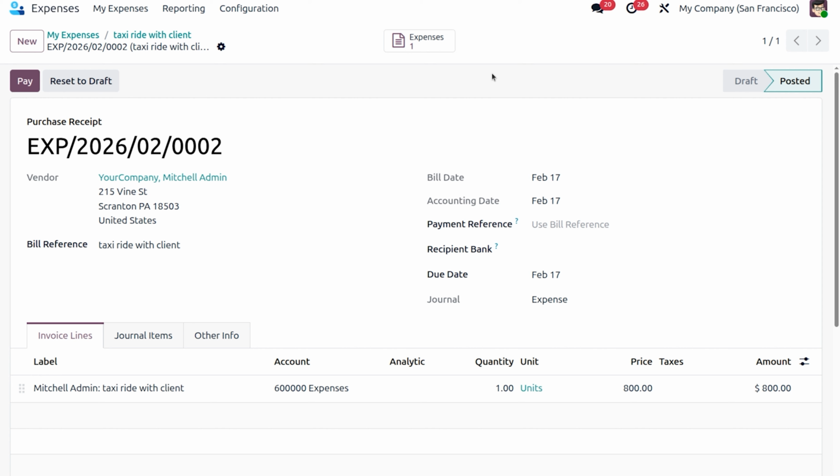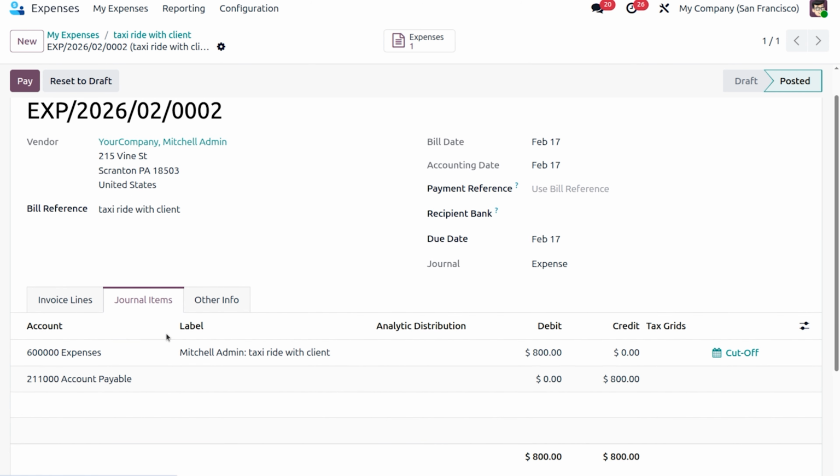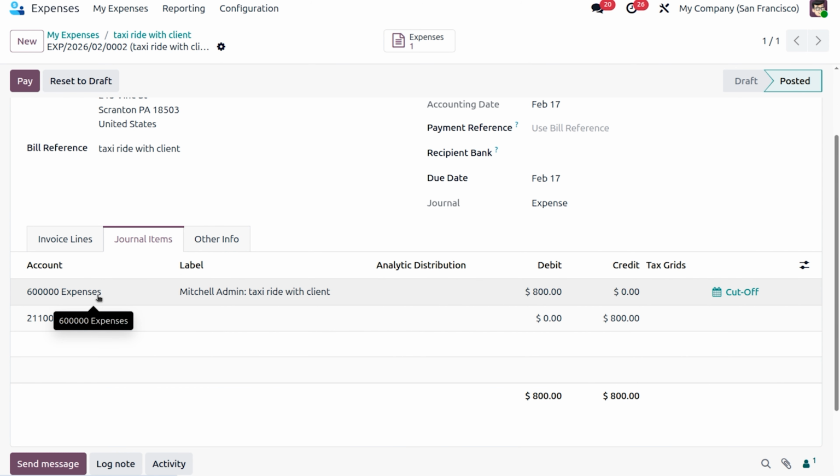So what happens inside your accounting entries? Let's move to the expense account. Or before that, I can show you the journal items as well. Under there you can finally see the journal items, which means the account from the expense account. It's labeled as Michelle admin taxi ride with a client. It's depicted as $800, and there you can also find the credited amount from the account payables, which is also $800.